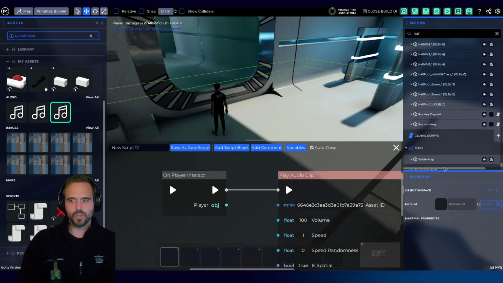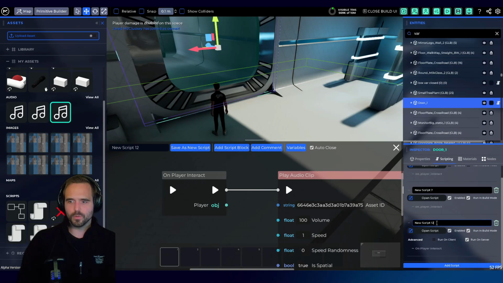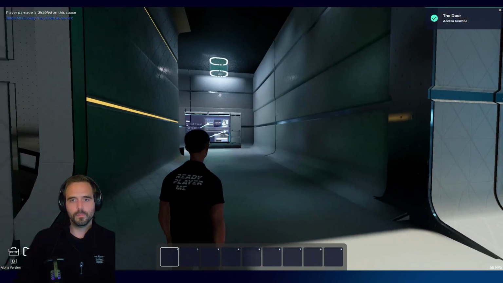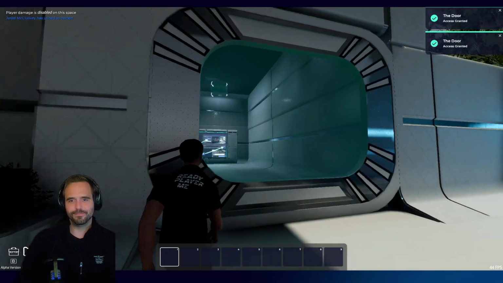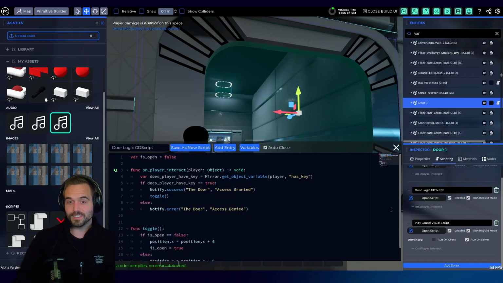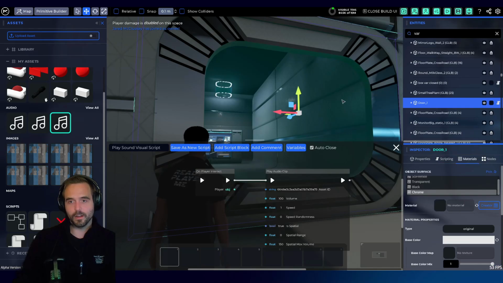So quite simple here. So now notice what's going on here is on our scripts, we have two scripts enabled. We'll call this the play sound visual script, and this is the, we'll call it the door logic GDScript. So we have two of these scripts side by side, and they're both accessing on player interact independently of each other. Boom, look at that. All right, nice. So there we are with two scripts side by side of different types, GDScript and a visual script. Life is good.